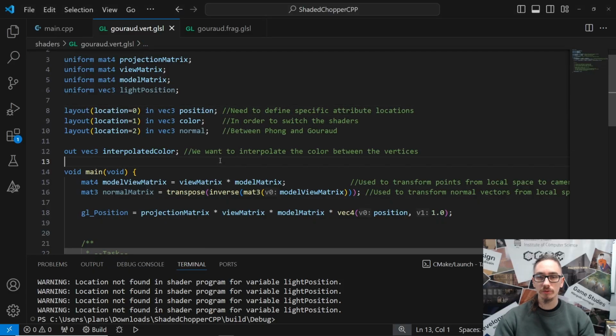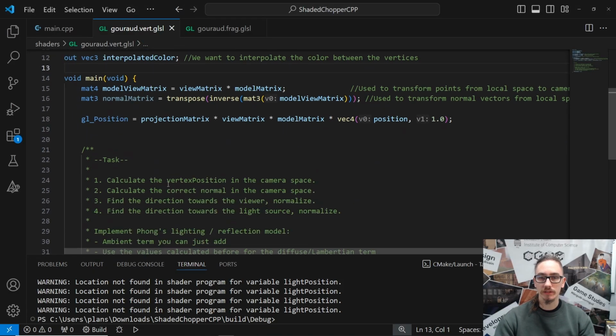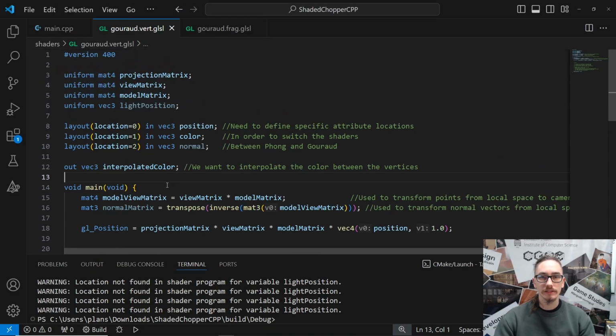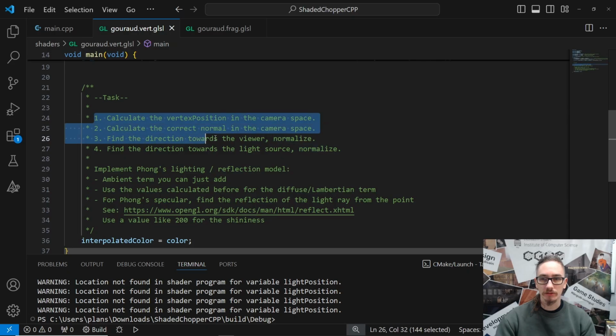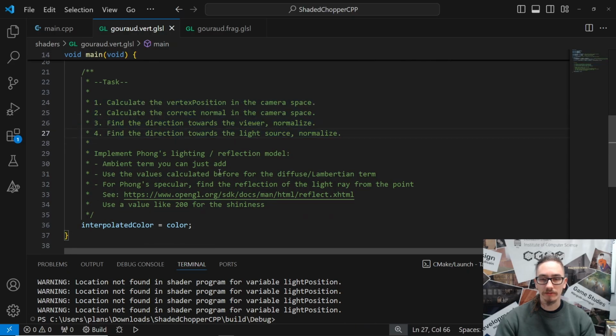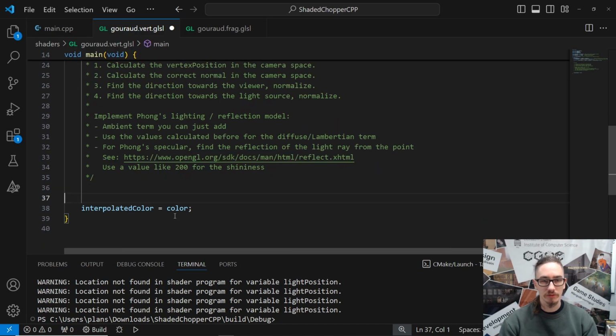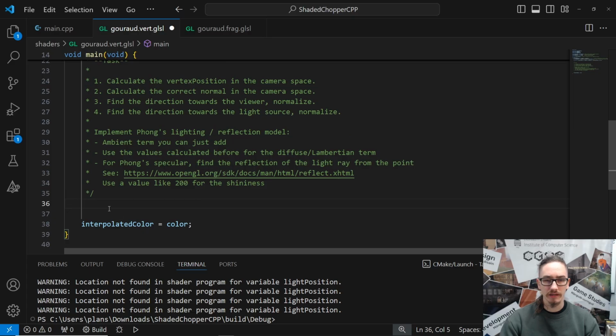So back in our code, we should start implementing this formula. If you remember, we have the position, we have a color, we have a normal. We start using these values to calculate all the different vectors that we need. So first we need to calculate the vertex position in the camera space. One thing that I didn't mention before is that all the lighting calculations that we are doing right now, we are doing them in camera space. And we'll see later why this is useful.